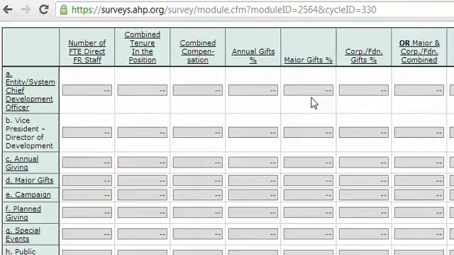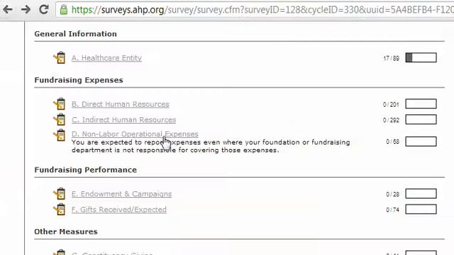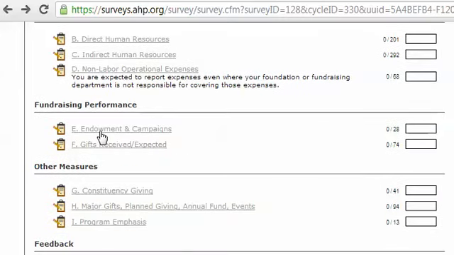We collect this information so that we can provide cost to raise $1 and return on investment information for your overall program, and then for each of your individual programs: your annual giving, your major giving, your planned giving. We collect this information for your direct and indirect human resources, as well as your overhead expenses. You will also need to report your fundraising revenue. We collect information about your endowment and your capital campaigns.